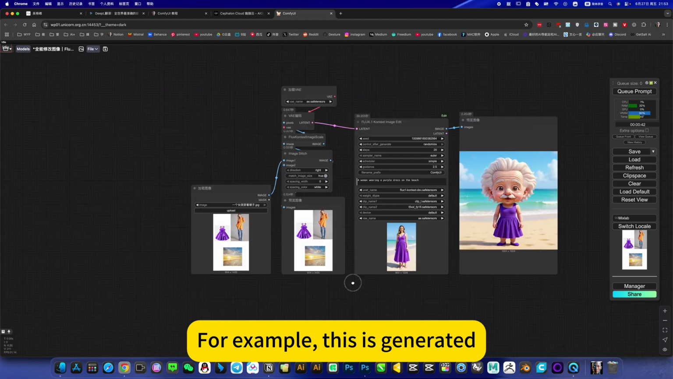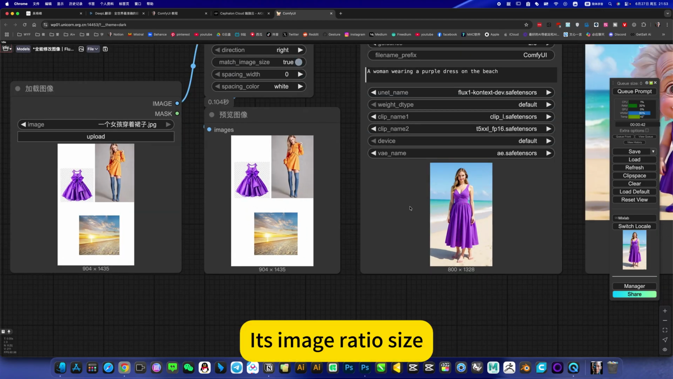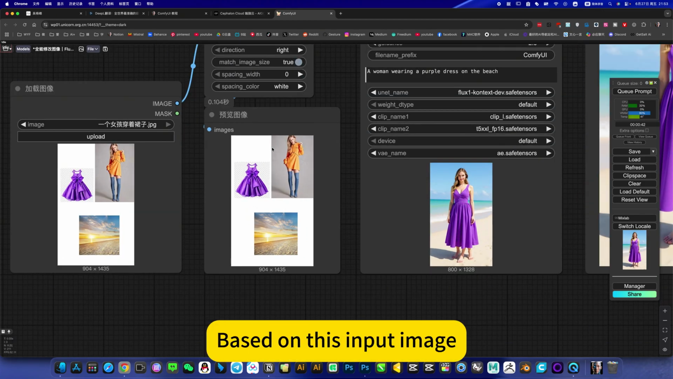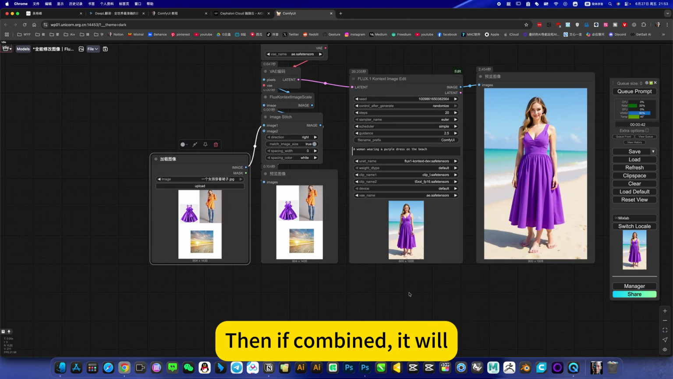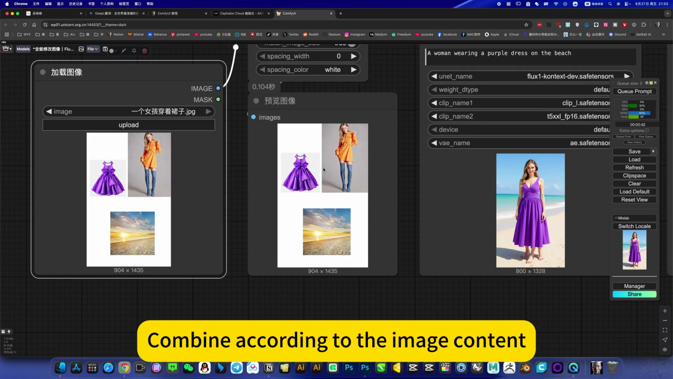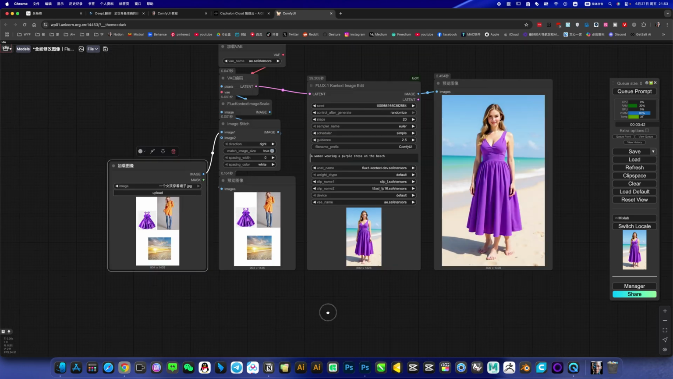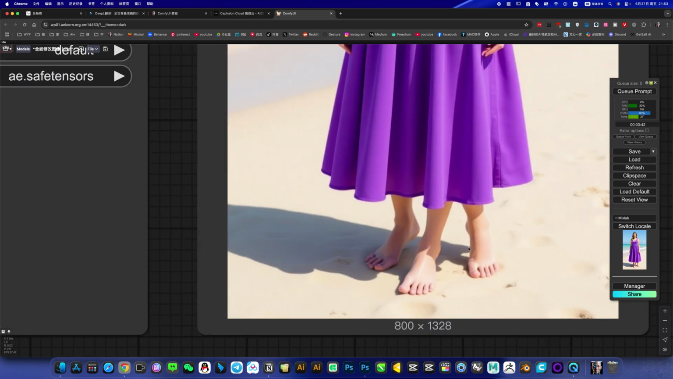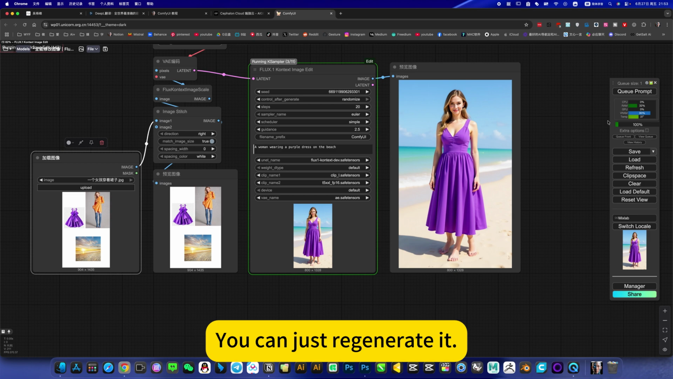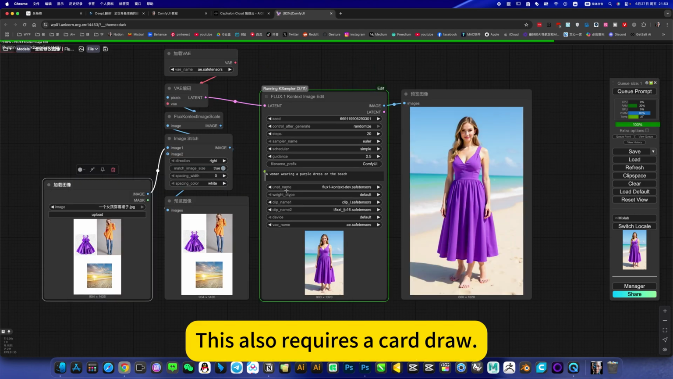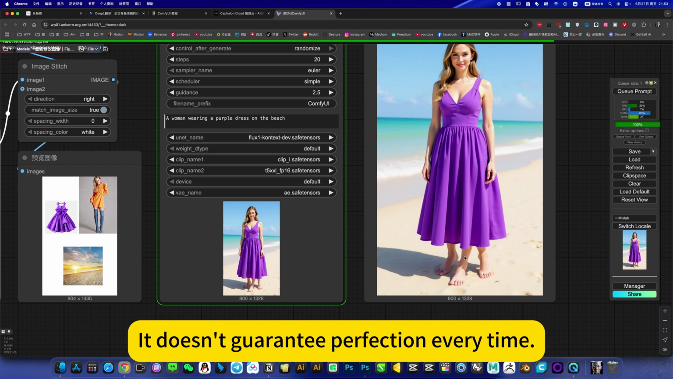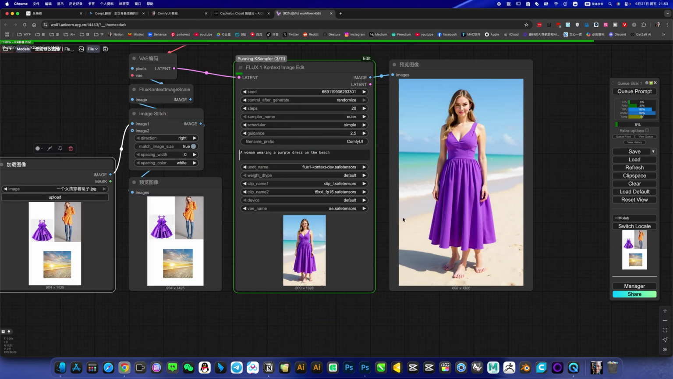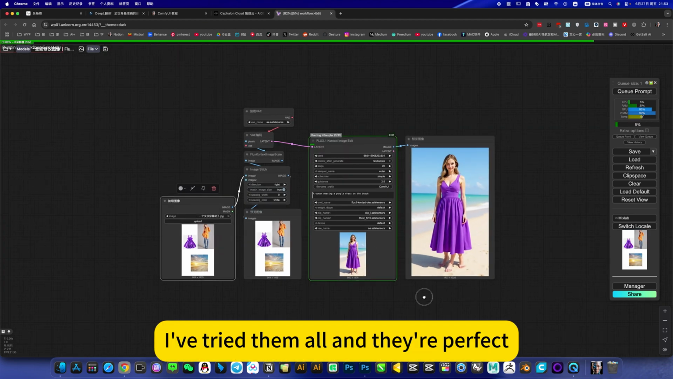For example, this is the generator. Its image ratio size is based on this input image. Then if combined, it will combine according to the image content, up, down, left, sometimes right. If it goes wrong, you can just regenerate it. This also requires a card draw. It doesn't guarantee perfection every time, but I've tried them all and they're perfect.